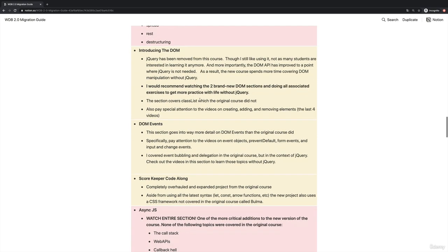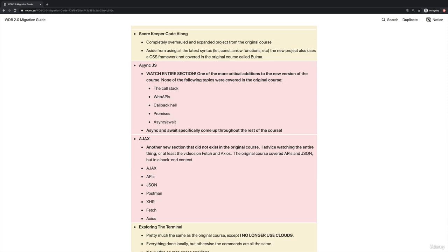Another big change is that jQuery has been removed, and instead the DOM content has been expanded. So if you made it through the original DOM content, I would go back and just watch some of these sections. I call out particular things, for example, class list, or the last 4 videos in this section around creating new elements from scratch. 2 other critical sections that are new: asynchronous JavaScript, where I cover promises and async await, and then Ajax. 2 topics not at all in the original course, definitely worth your time.